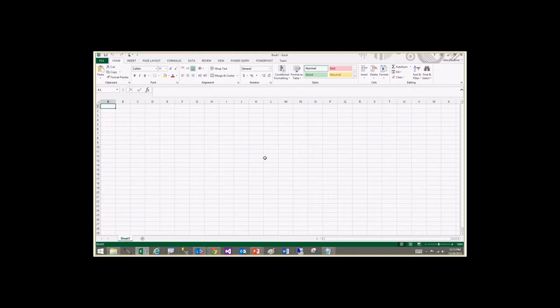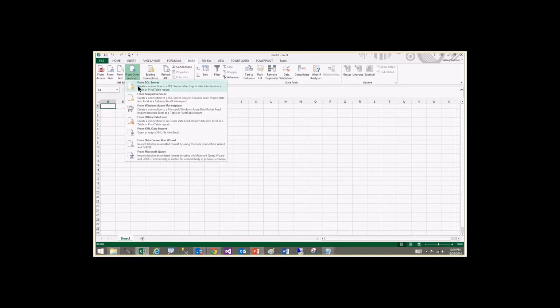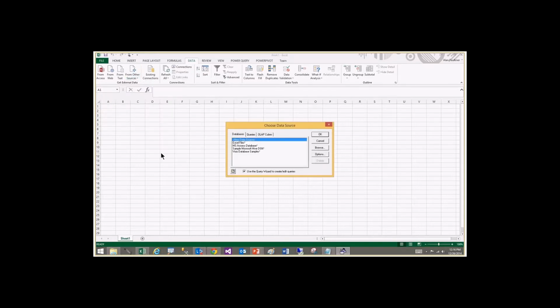So if I go to the Data tab and I look at From Other Sources, and as you can see, there's a number of sources, but in our demo here, we're going to use the From Microsoft Query option. Now this launches this window here, and it allows you to choose an available data source. If you did not have the Hive ODBC connector installed, you would not see this option right here, but I did this prior to the demo, so I have this available to me.